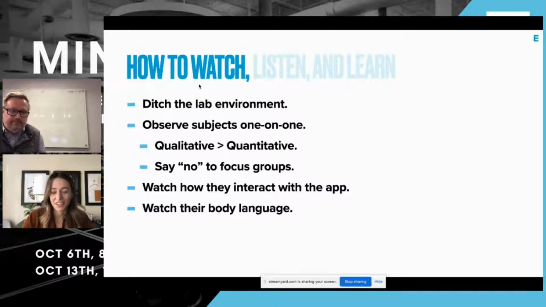Watch their body language as well. This is, again, why you want to have cameras on when you're doing a user study virtually, so that you can see if they're tense, if they're frustrated, if they're really relaxed and at ease while they're using this application. All of that plays into the bigger picture that you're getting out of this user study.